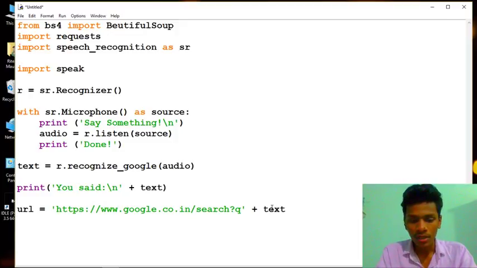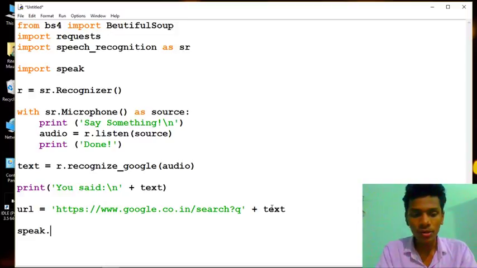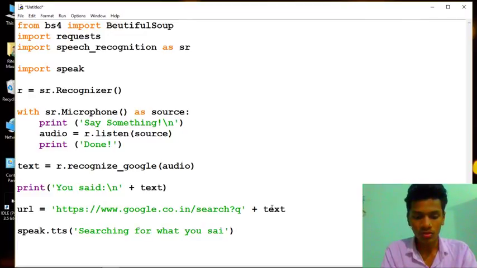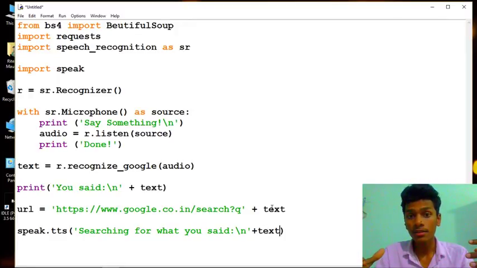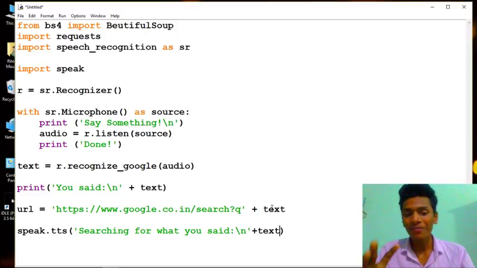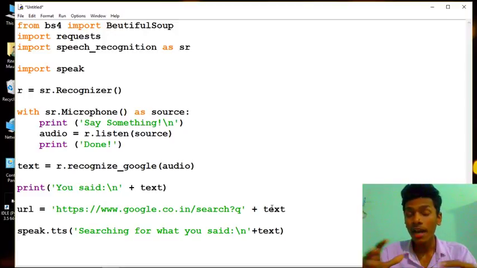Okay, so then I can call the speak function, which I have not created yet, but I will be creating in this video. So speak.tts, it will say "searching for what you said" plus \n plus text. Whatever we will be saying, it will say that I am searching for this text on the internet.